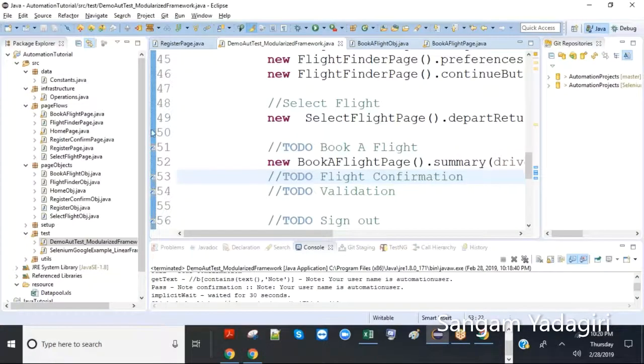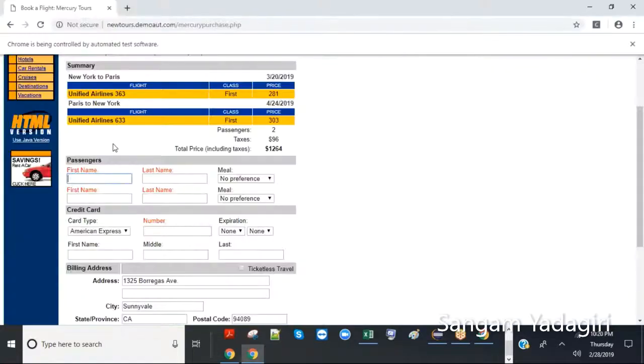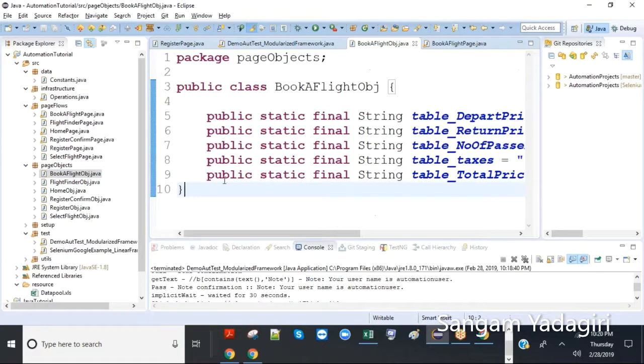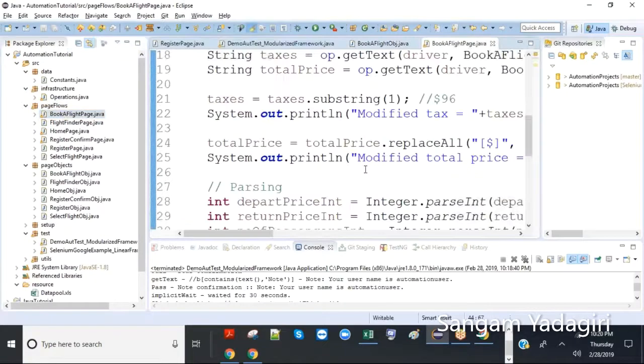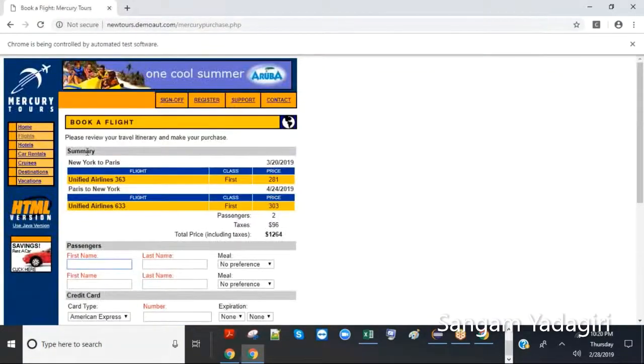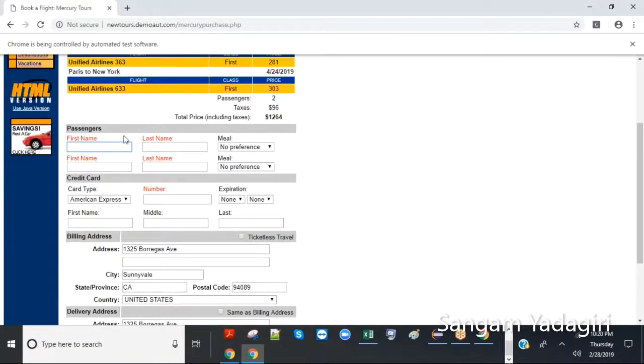Now, what do you want to do with this? The classes are already created, so you don't even have to create new classes. In the book a flight class, go to this page, capture those XPaths and store them here. Then create new functions, because that's the old function. Summary is a function that is already done. Create a new function passengers and a new function credit card, and just use op dot set text and op dot select drop down, and call this and pass the values.